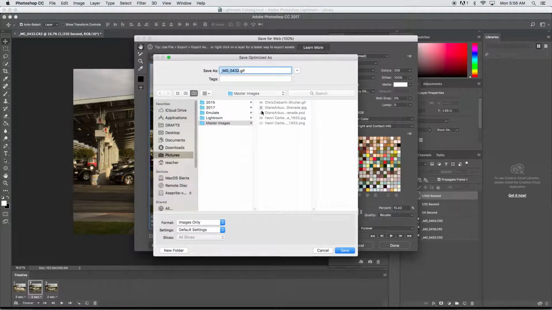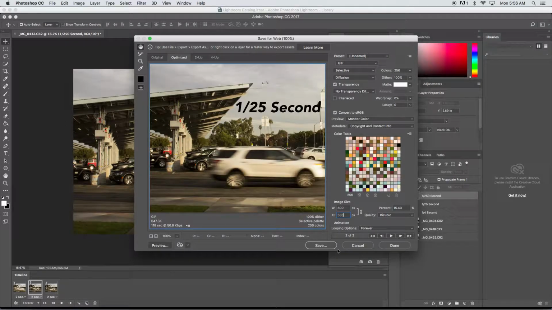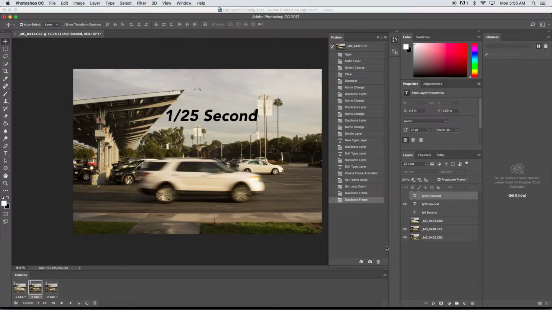Let's click Save. And you just go ahead and name this first name, last name, Shutter. And you'll be good. I'm going to hit cancel because I've already got a file named that. Thank you. I'm done with this.